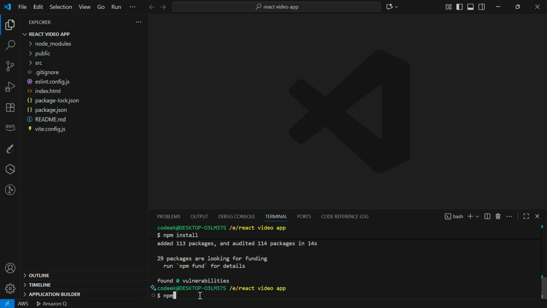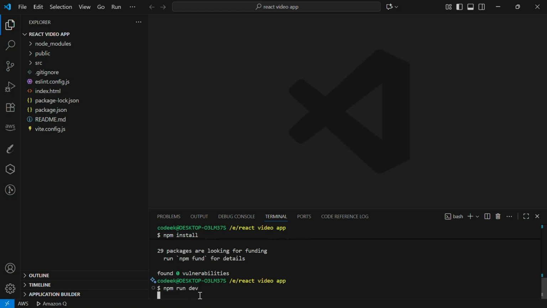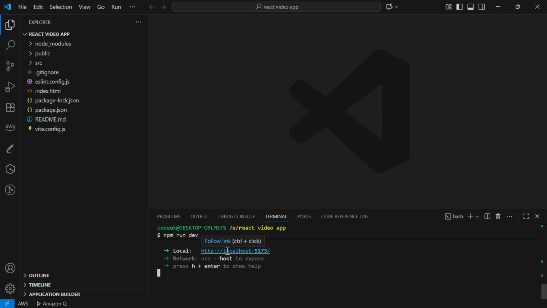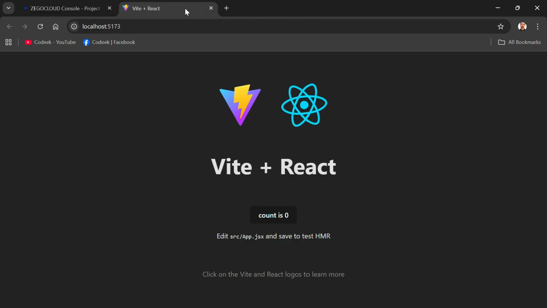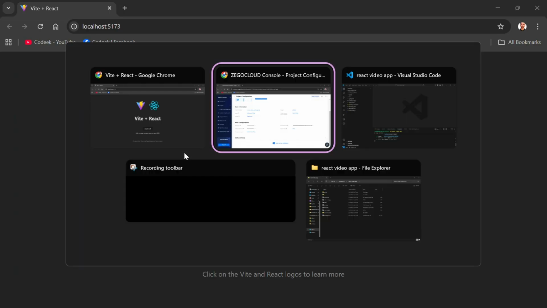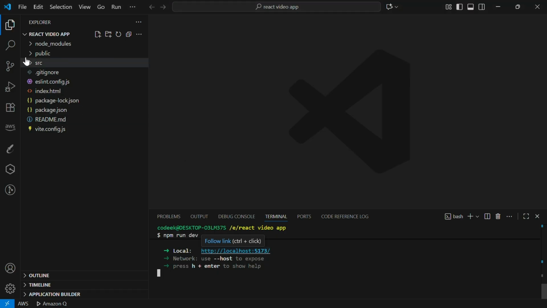And let's now run our server. So npm run dev, and that's it. Now I'll go to this link, and you can either control click this link or manually paste this link in the browser. So yeah, we have set up our React, and let's now optimize it a little bit.